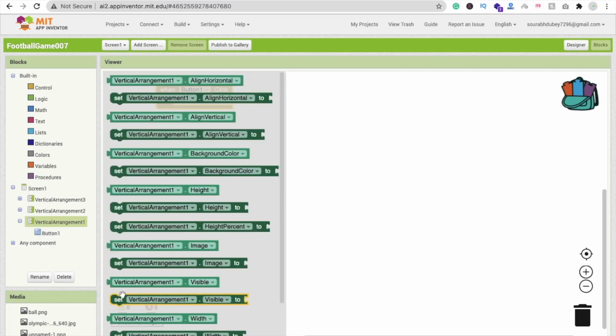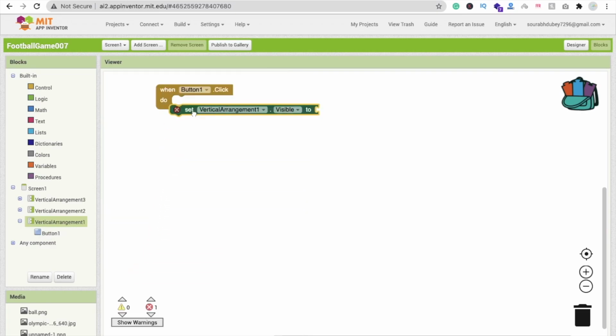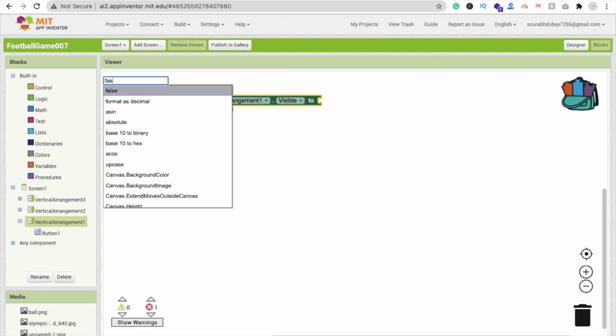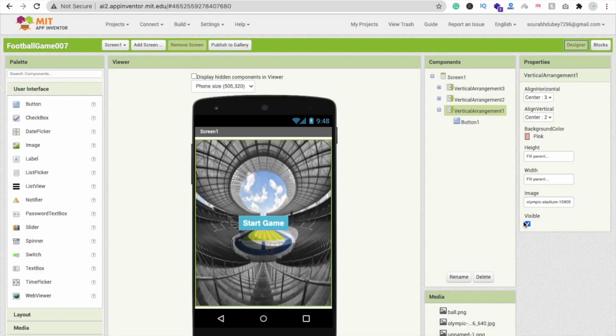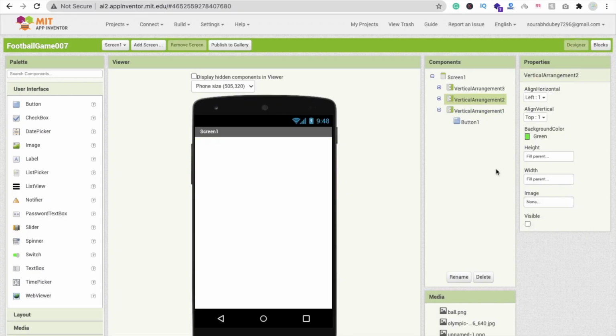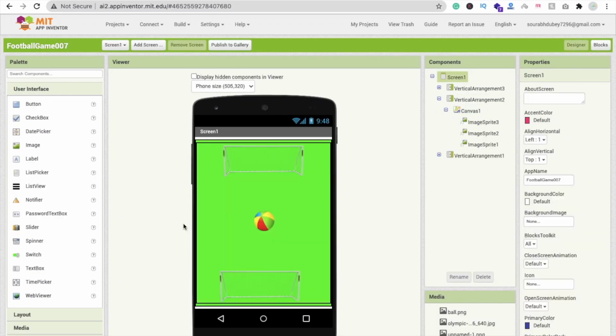Make sure this should be set visible, should be false, and then we have to enable another vertical arrangement. It means main, this one, vertical arrangement 2 should be true. Okay, now that's it for whenever we start a game. So whenever we click on this button 1, that one is hidden like this and this one is visible now. So you can see that's the main screen.